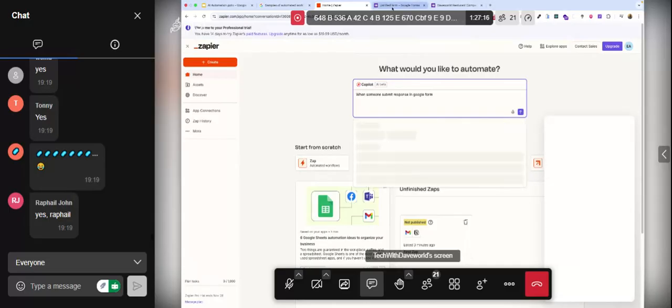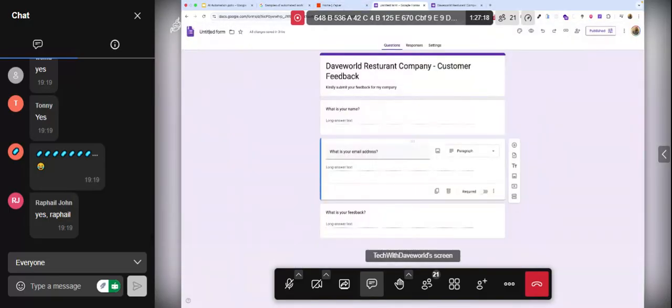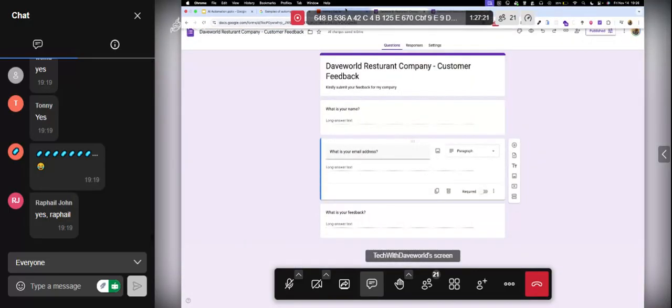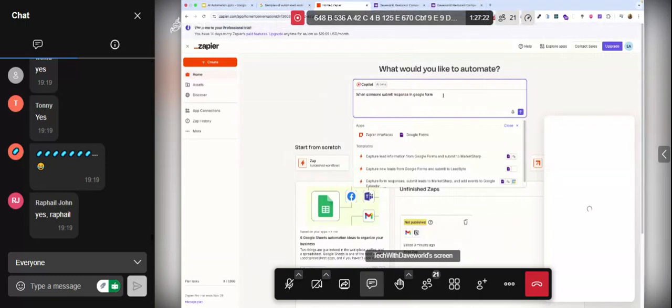Don't forget we're using Google Form, right? It's Google Form. We can name it. Okay, very good, very good. Table restaurant company. So Google Form.